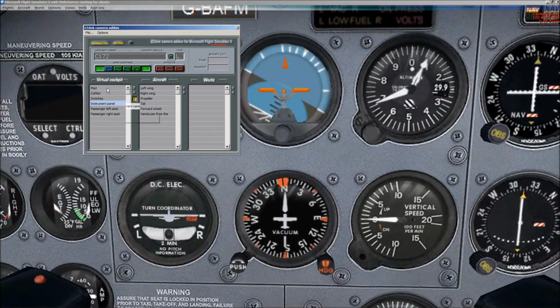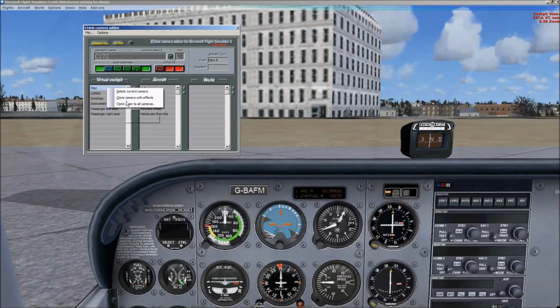I'm going to go back to pilot, clone the camera with effects. So I tend to set up all of my views exactly the same way. I start with a pilot and then clone it and then change the view from there. So I'm going to call that radio, move that up below switches.